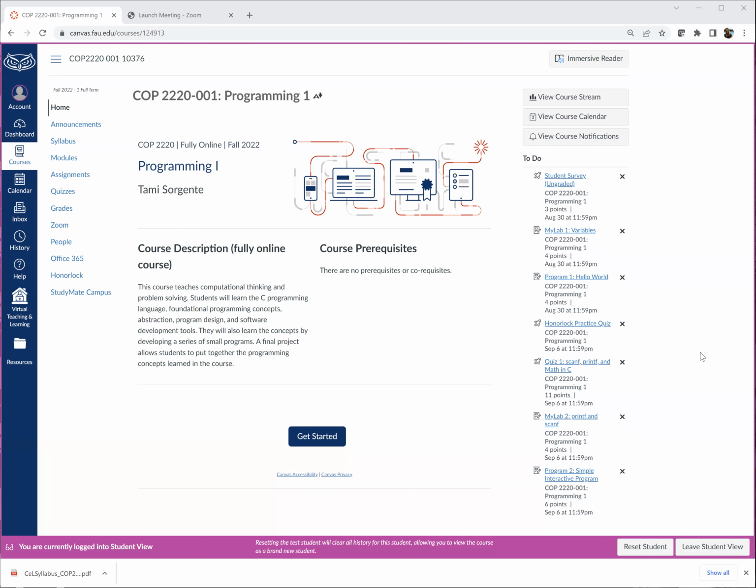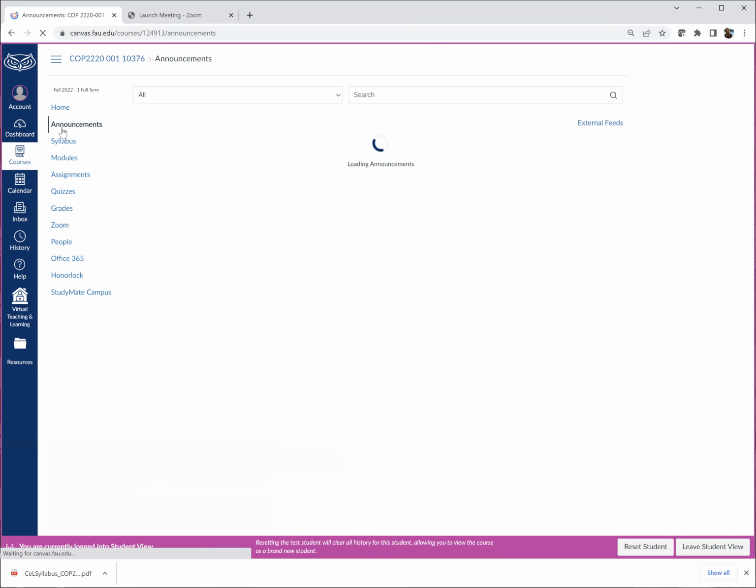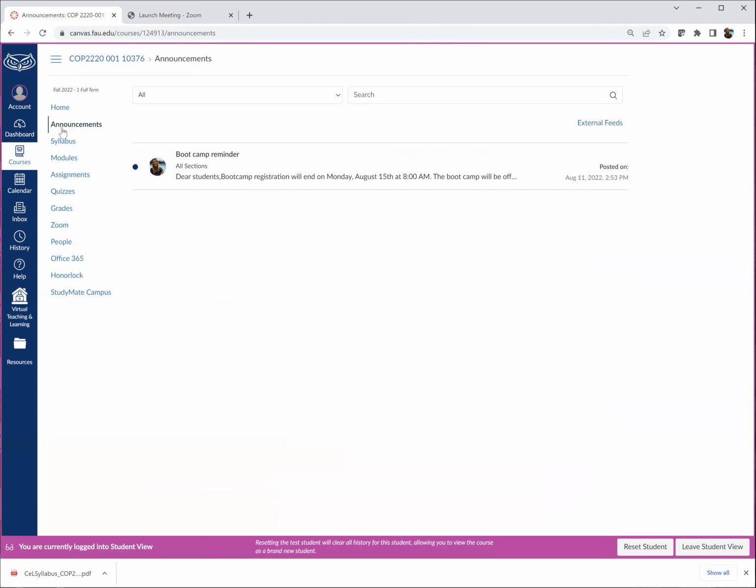When you log on, you'll be on the main screen of the course. I'm just going to go through some of these different navigations over here and hopefully answer some of your questions ahead of time. The first thing is announcements. Be sure that you are checking your announcements. I will be posting announcements frequently. Make sure the announcements go to your email so that you get them.